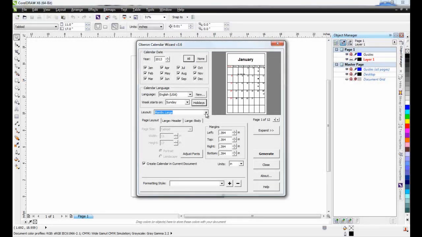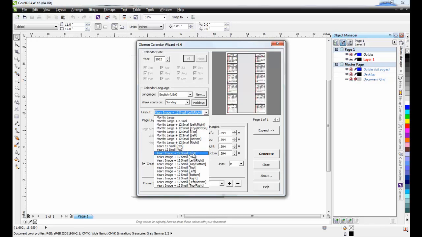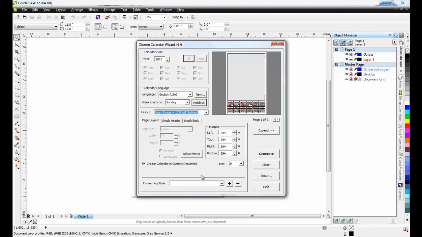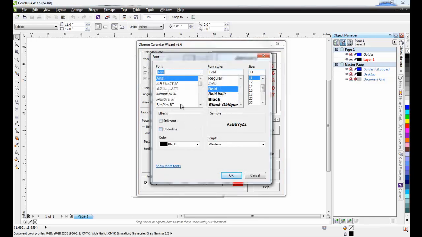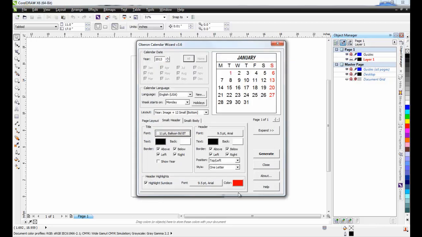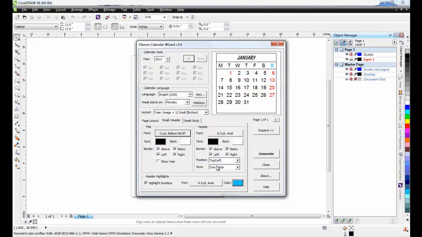Under Layout, you will see a number of different layouts. Experiment for a moment, and then select Year, Image, plus 12 small bottom. On the Page Layout tab, click the button that reads Adjust Fonts. This will automatically adjust the fonts to fit within the various regions. Alternatively, you can select the Small Header and Small Body tabs and manually adjust them. You also have the ability to select Color of Text.